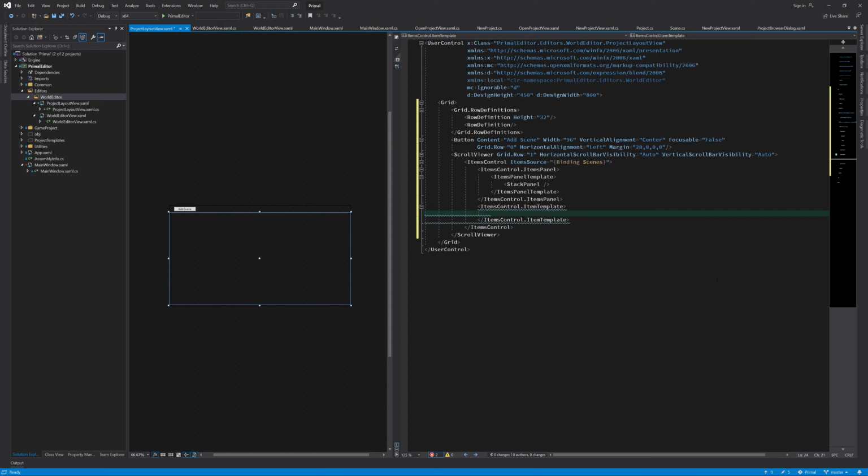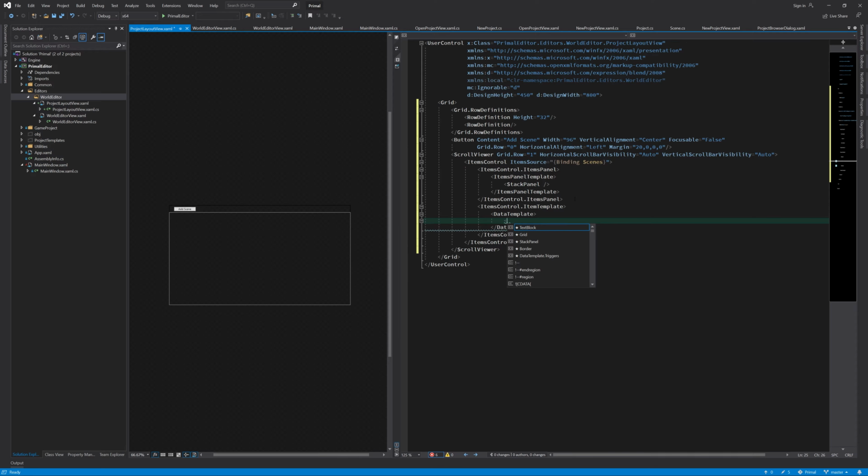So here I can say for each element in the stack panel how it should be displayed. So here I have a data template, and I know that now I have a scene that should be displayed. And the scene is an expander, and the expander will contain a list of game objects. I want the scene that is active at this moment to be expanded.